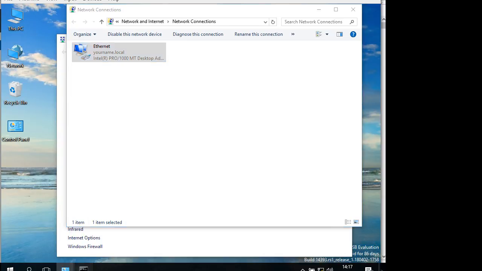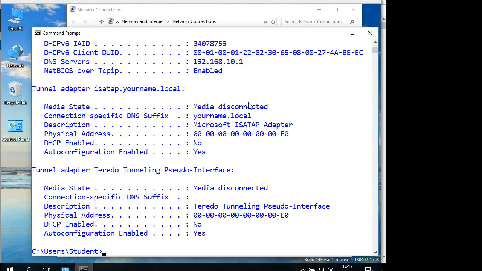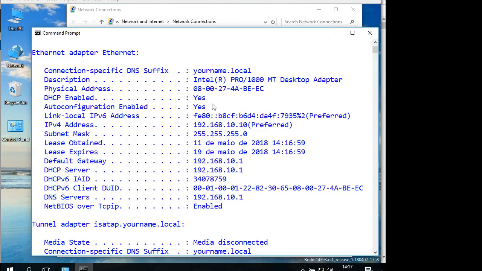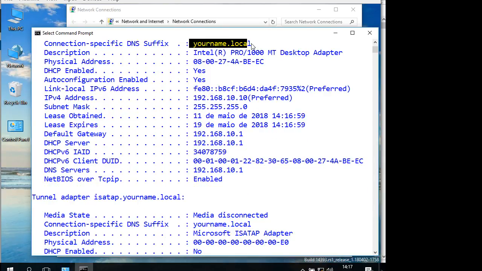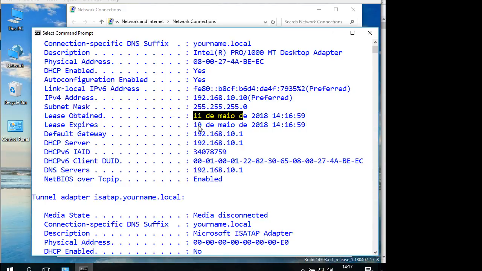and right now we should have 192, ipconfig, the first IP of our pool, and here it is. So right now you got the yourname.local DNS suffix. This is the first IP of our pool, netmask, when the lease was obtained, when it finishes, 8 days, as we configured, default gateway, the DHCP server that provided it, and the DNS server also.